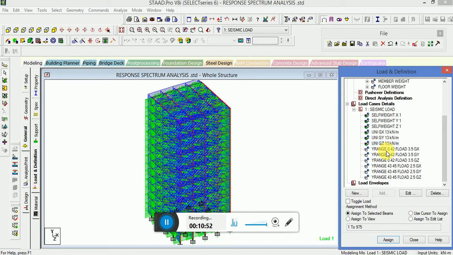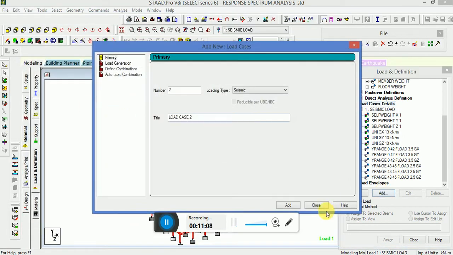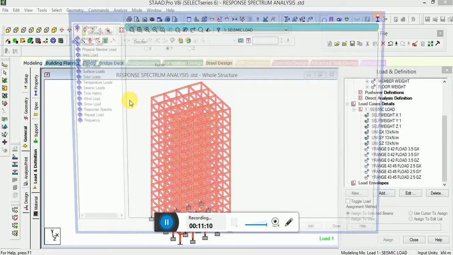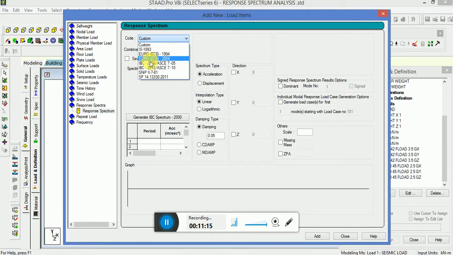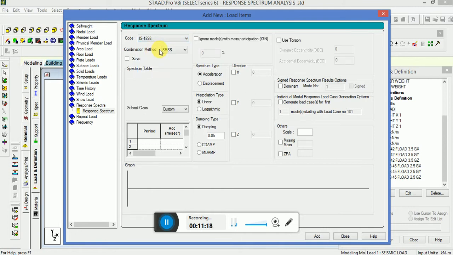In the same load, I will apply the response spectrum load also. Go to the load case detail in the same seismic load. Response spectra load. The code you have to follow is the Indian code IS 1893. Combination method: 7 types of methods are available. In this case, I will use the complete quadratic combination method, CQC.